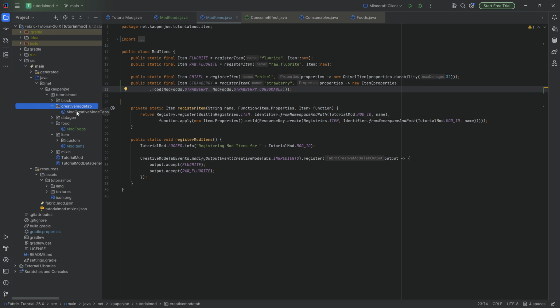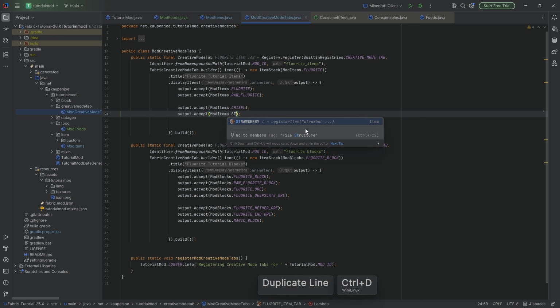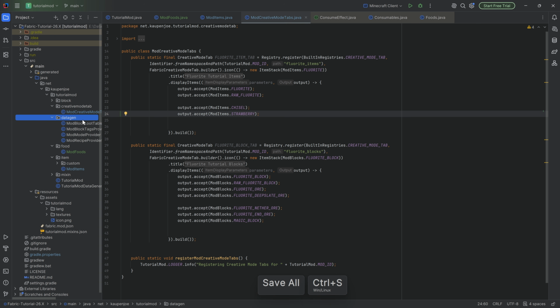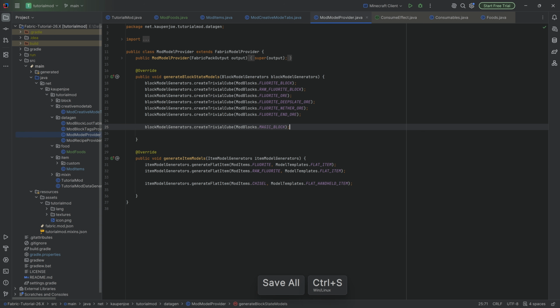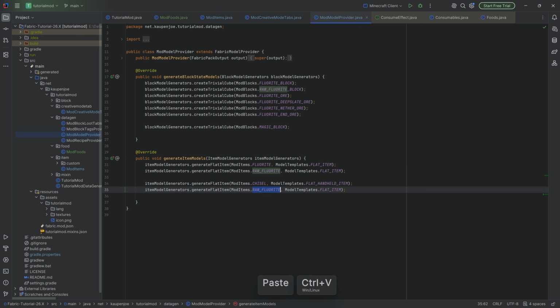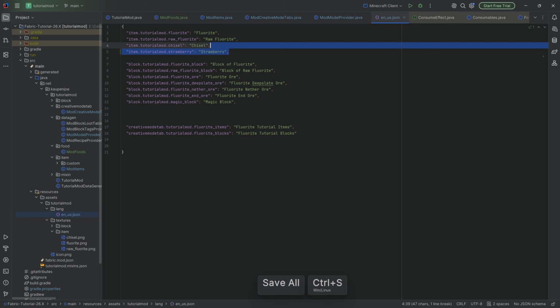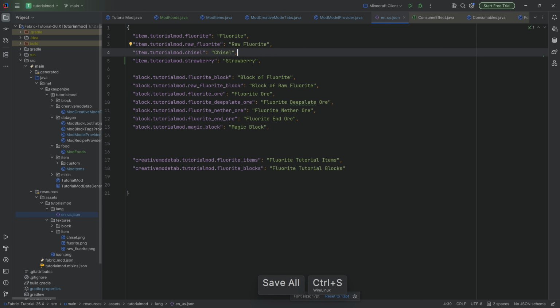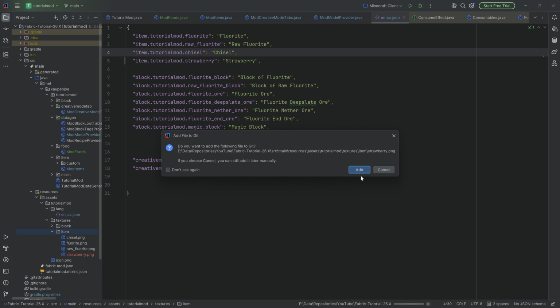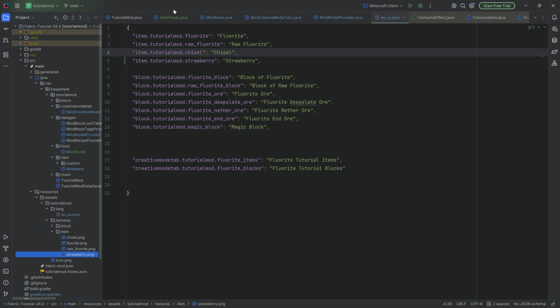And of course, yes, we go through all of the rest of the things, meaning we add it to the creative mode tab, we go to data gen to the model over here to add it as a flat item. So this would be the strawberry. And then we also add the texture as well as the translation. Translation, obviously, is super freaking simple. And then the texture is also going to be available to you down below for download. So there we go. And that is the strawberry done.